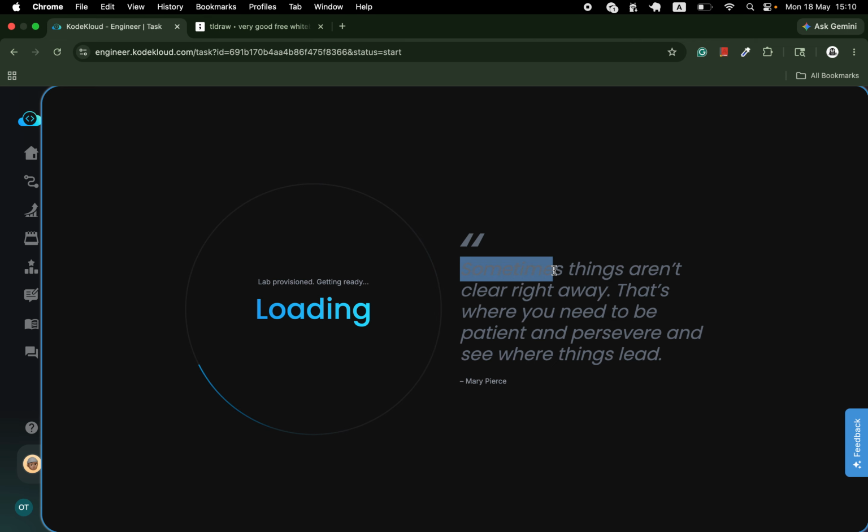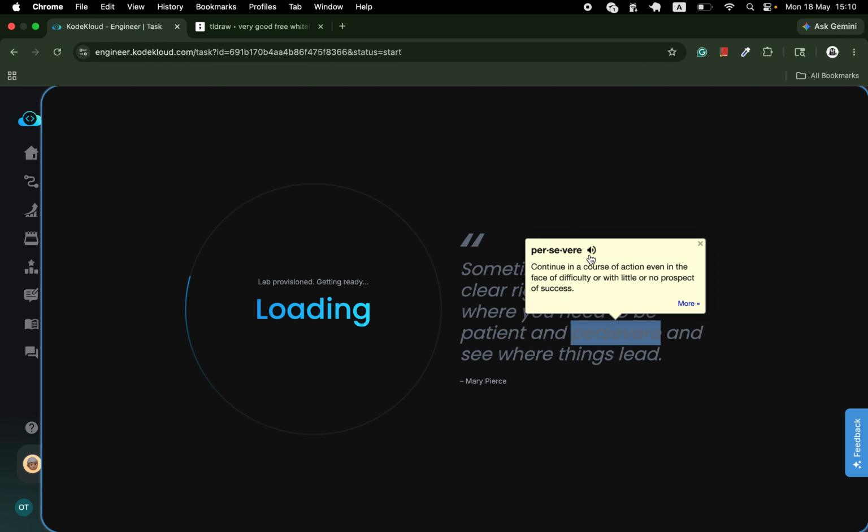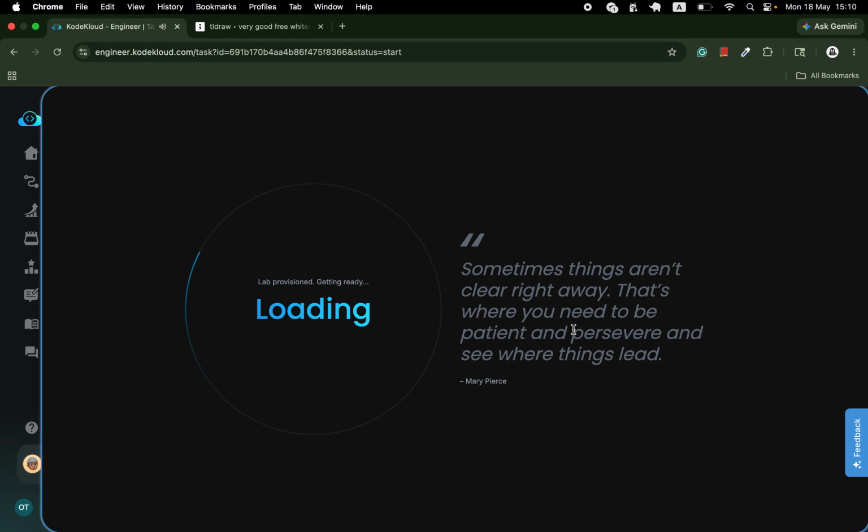Sometimes things are not clear right away. That's where you need to be patient and persevere and see where things lead. Yeah, that's true. We need to be patient and persevere.